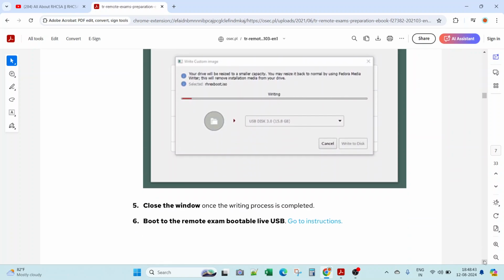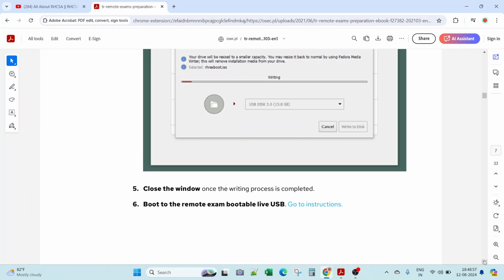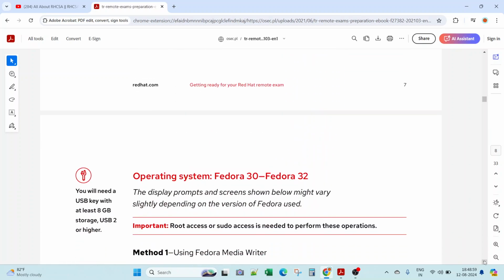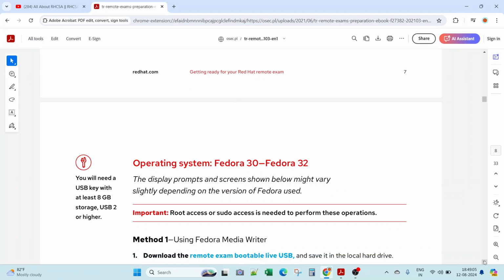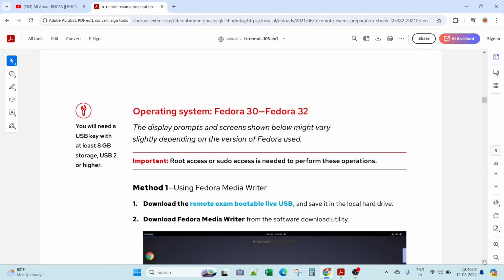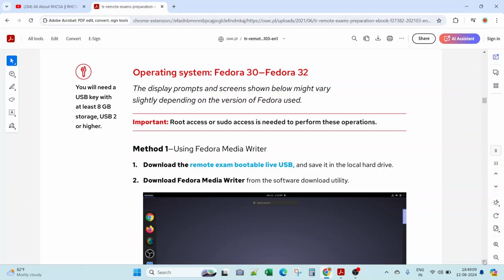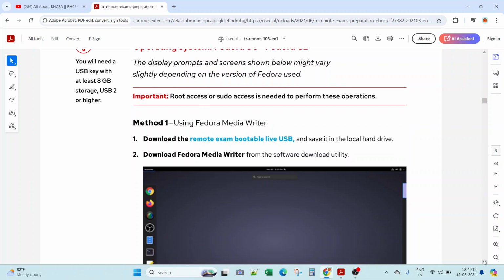Okay, so next is close the window once the writing process is complete. Boot to the remote exam bootable live USB. Go to instructions. Operating system: Fedora 30, Fedora 32. The display prompts and screens below might vary slightly depending on the version of Fedora used.